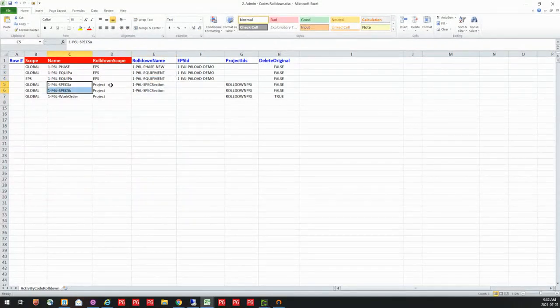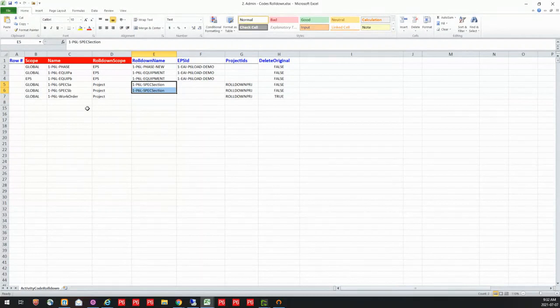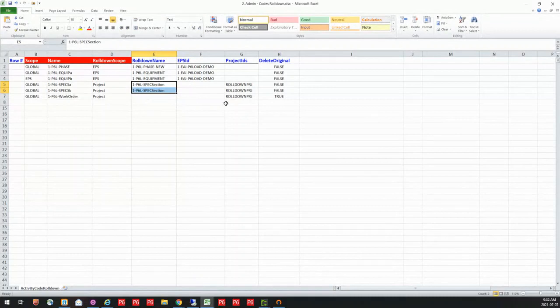I'm going to push them down to the project level, give them the same name, and it's going to combine those and reassign them in my project. So I'm going to tell it what project it's going with, as well as my work order. I'm going to push down. I'm going to keep it the same name, and I'm going to roll it down to my project level.